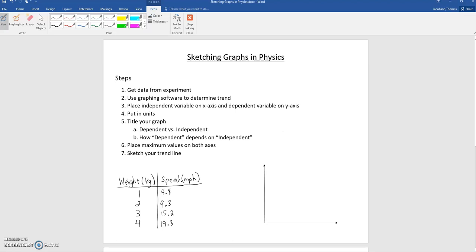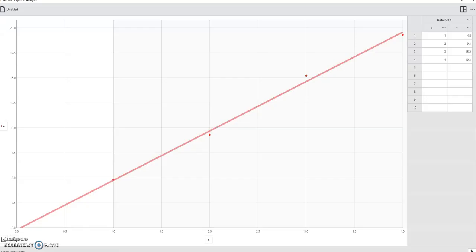Next thing we're going to do is put that data into some sort of software. So you could use Microsoft Excel, you could use Google Sheets. In our class, we're going to use this thing called graphical analysis, which is what you can see here. So you can see on the right that I entered this data over here, and then it created a graph, and I created a trend line or best fit line.